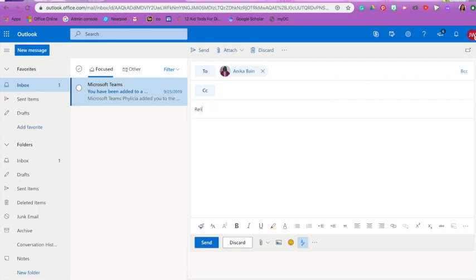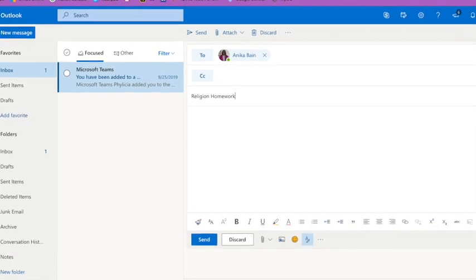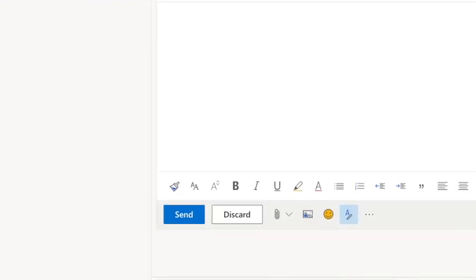Type in a subject for your email and then your message. Last, click the Send button and your email is off.